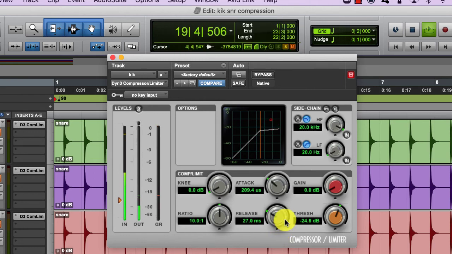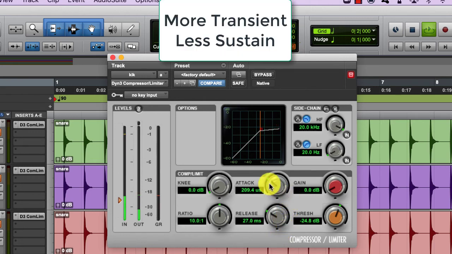And now the other setting is to go with more attack. So I can go till I hear that transient get a little... There we go, it's getting that transient sneaking through there. And then I want less sustain afterwards, so I'm going to go with a slower release. Ooh, hear that kick drum tighten up. And there's a real tight kick sound with no sustain on it.